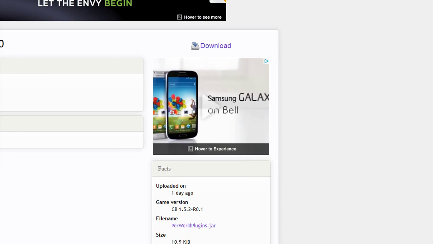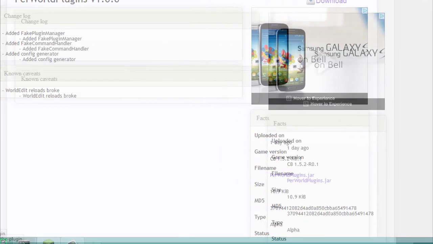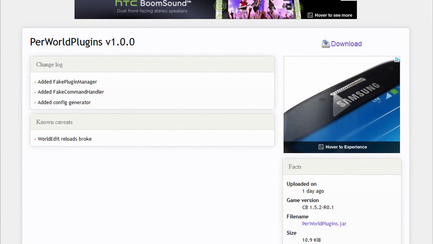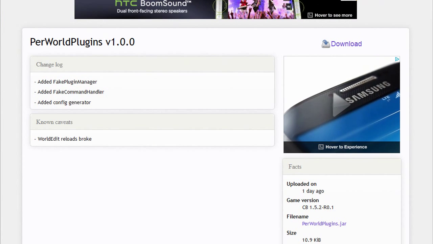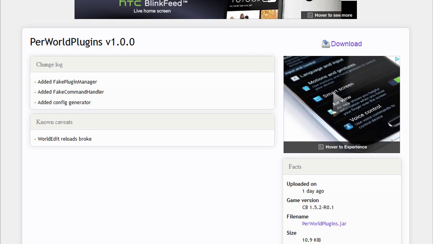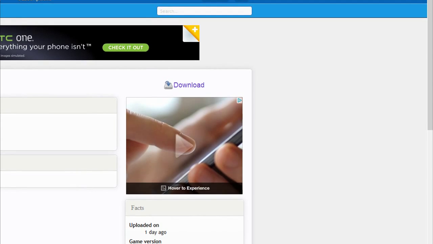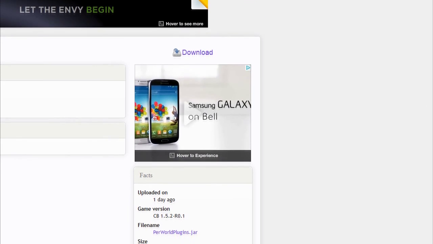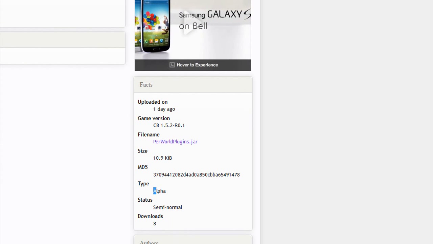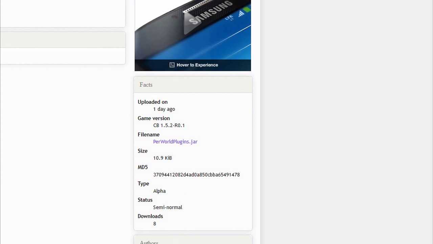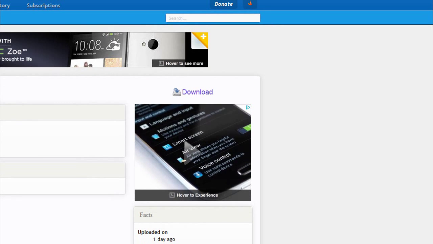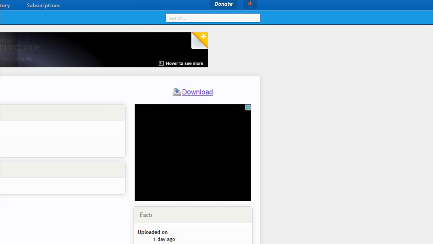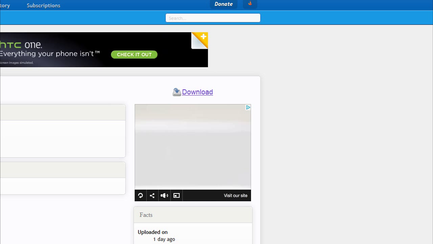Okay, so, really, here's a change log: add a fake plugin manager, config generator, world edit, reload stroke, that's no problem. It's a brand new plugin, as you can see down here. It's alpha, uploaded one day ago, so yeah, very, very new. So it's going to be a bit buggy, but seriously, this is a plugin everyone needs right now.